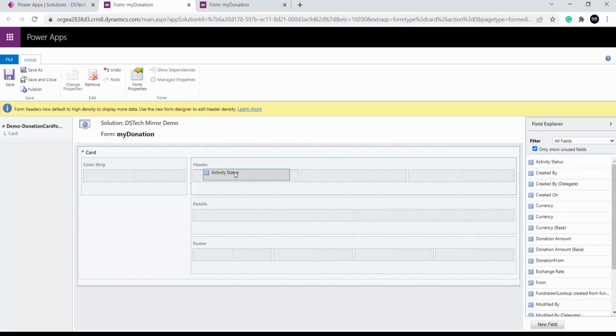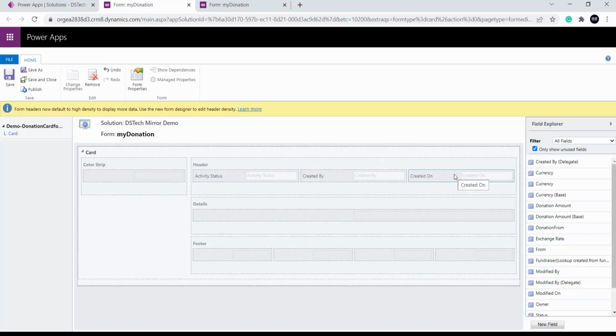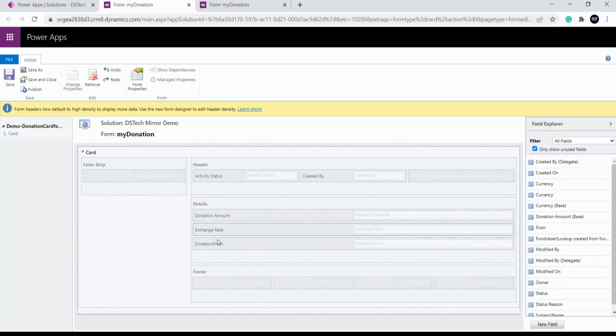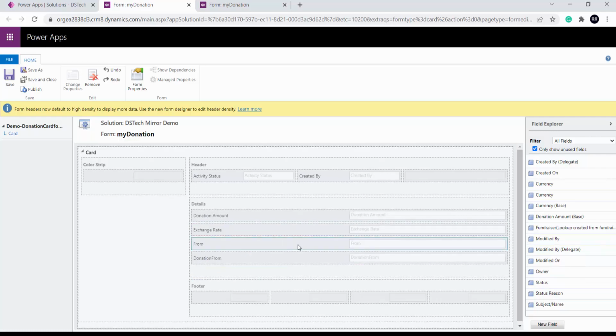Let me pick activity status, created by, and then created on. This will make my header section. I have added these fields. First, I will try to add the detail section. In the detail section, I will add donation amount, then donation from, exchange rate, from, and if I try to add modified by, it is not letting me add, you can see. So I think it will add only 4 fields. Subject by, if I try by any means, it is not letting me do that.